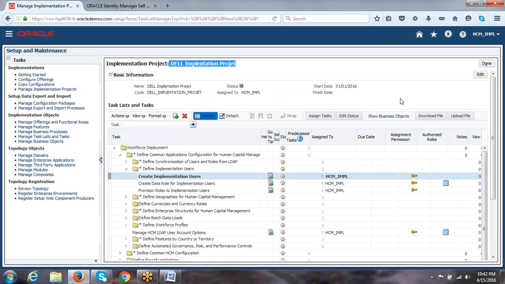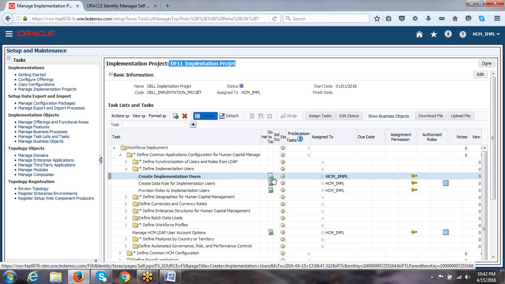Now, one of the best features in Fusion is whenever you try to create an employee in the system, automatically a user gets created. You don't need to explicitly create a user. Okay, so here we have a task something like create implementation user, but here we are just going to assign a role to that user. So once you create an employee, automatically a user gets created.